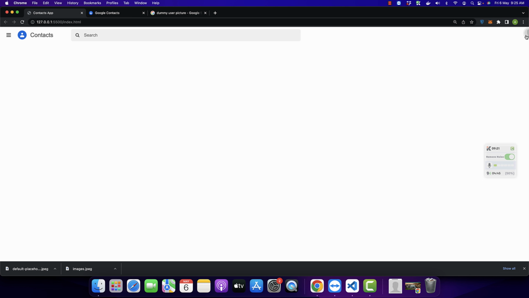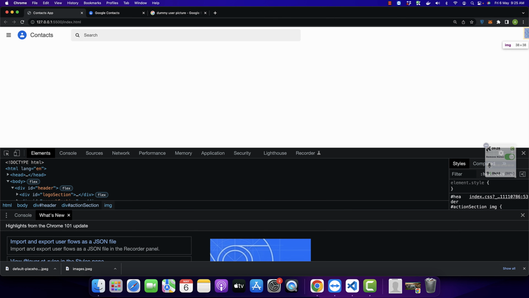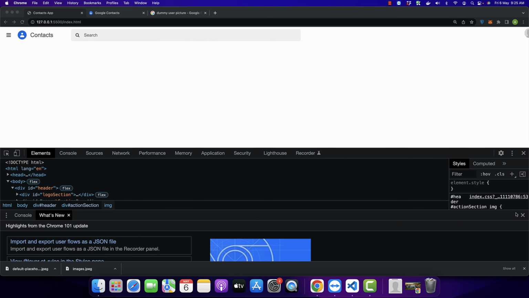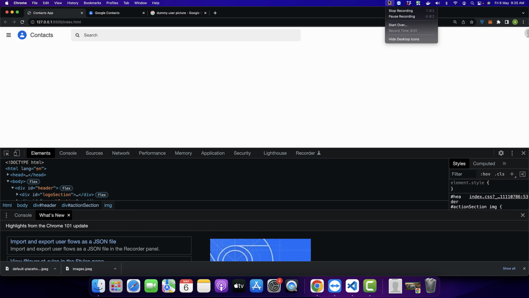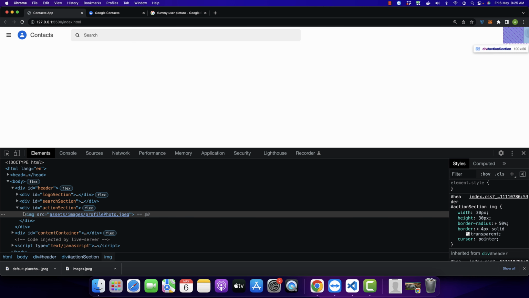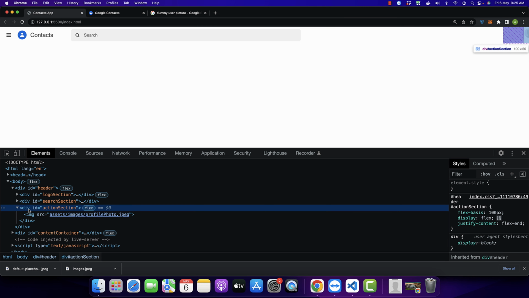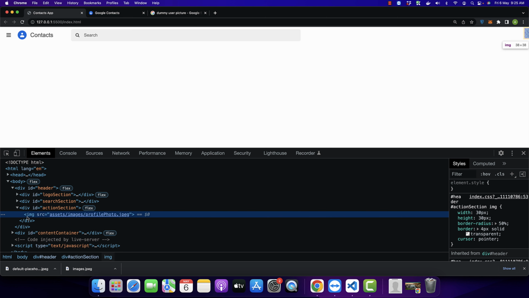But there is something wrong. Let me see in the console. Inspect element. So let's see what's going on with it. So we have display flex and justify content is this, and this is the image.